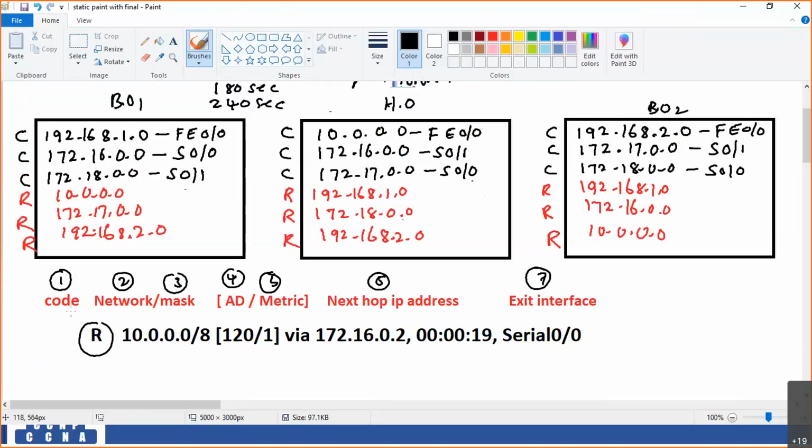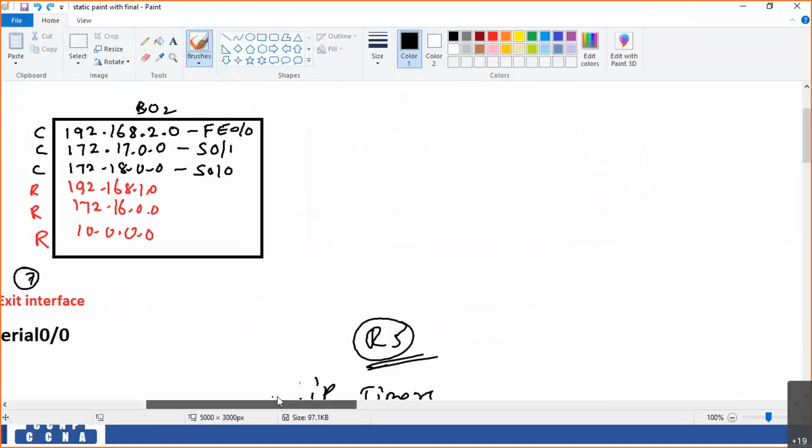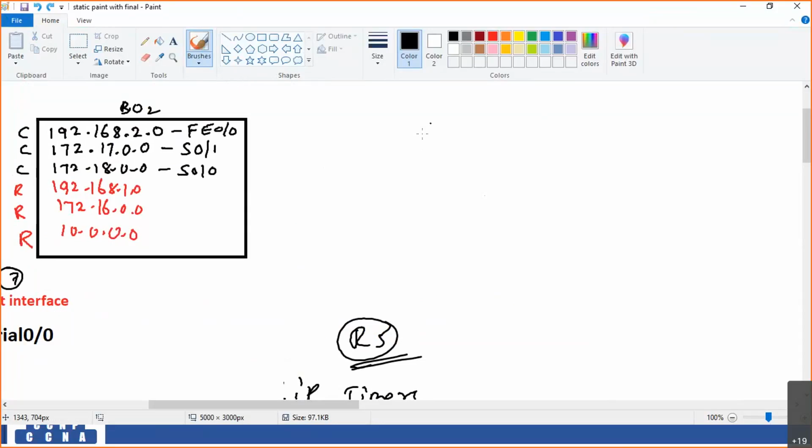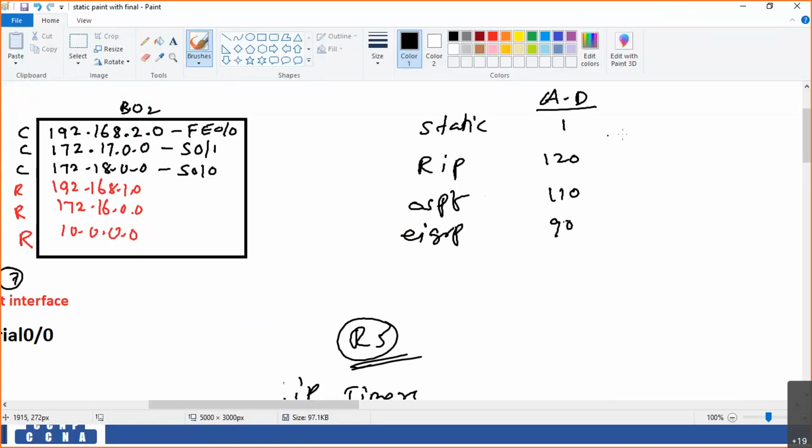R indicates RIP. What is the AD, the administrative distance? 120? Yes. Static routing AD value is what? 1. Okay. RIP is 120, OSPF is 110, EIGRP is 90. Who will calculate these values and how do they come? I'll tell you later. For now, just remember these values for the protocols.